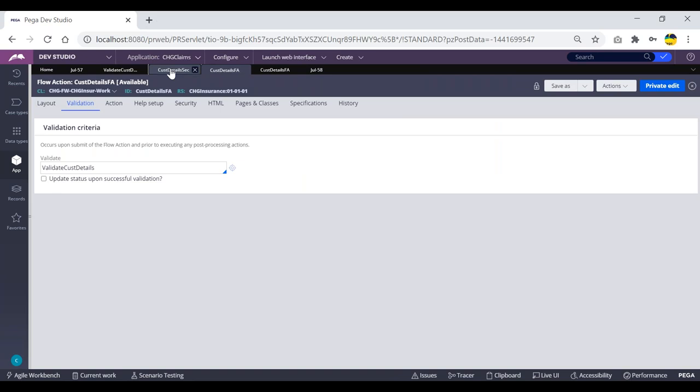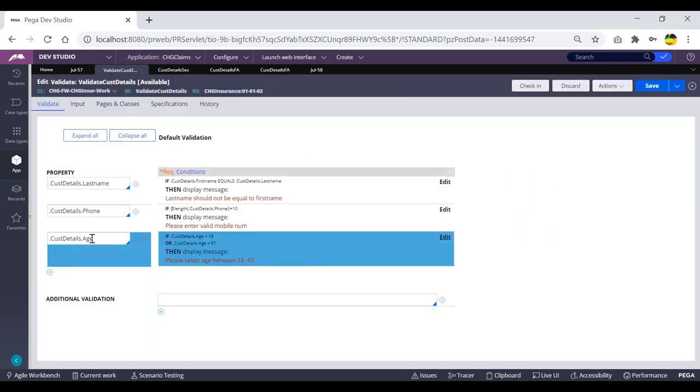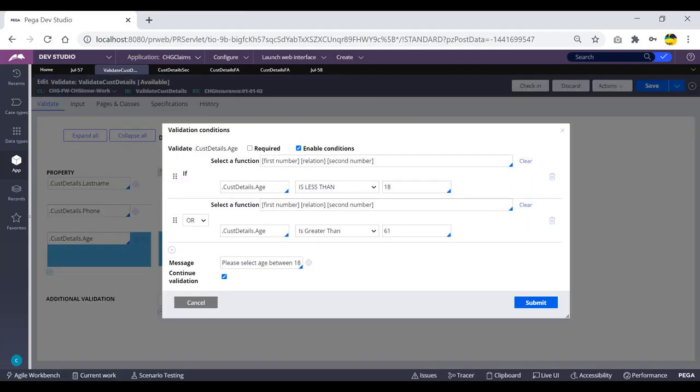Earlier what we have seen, we went for a combination of a single property with different values, different conditions. But now I'm trying to go for a combination of two different properties, which is possible with the validate rule. It is not possible with the edit validate rule. So on this age property, I want to show some error message based on the gender. So for that, click on edit.